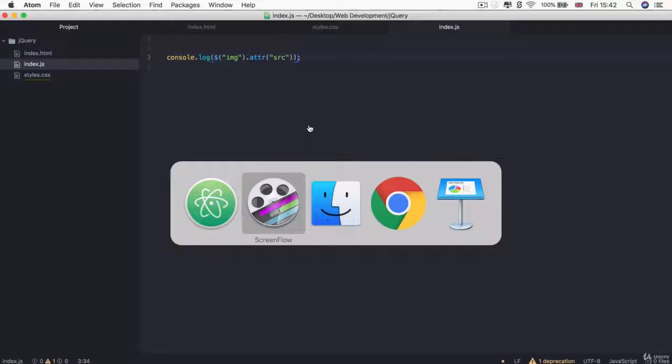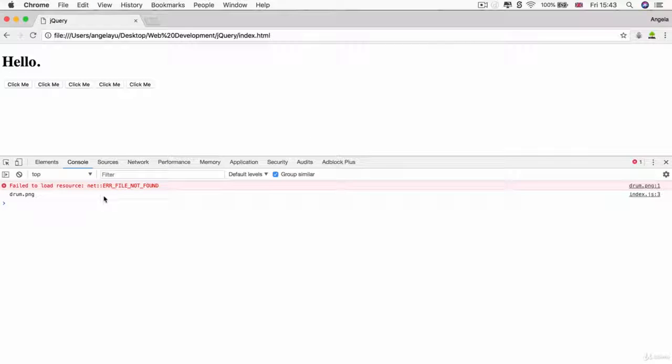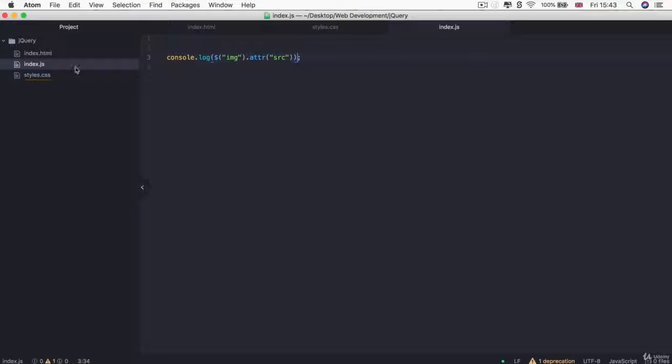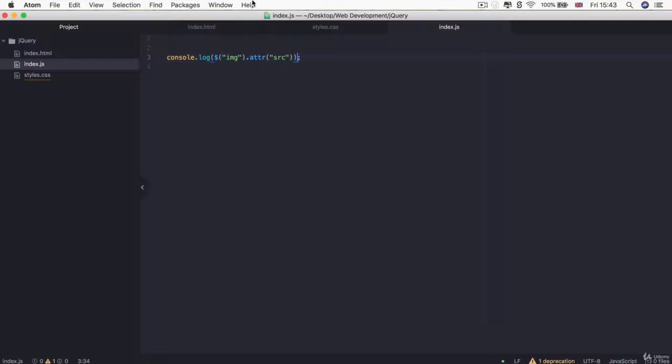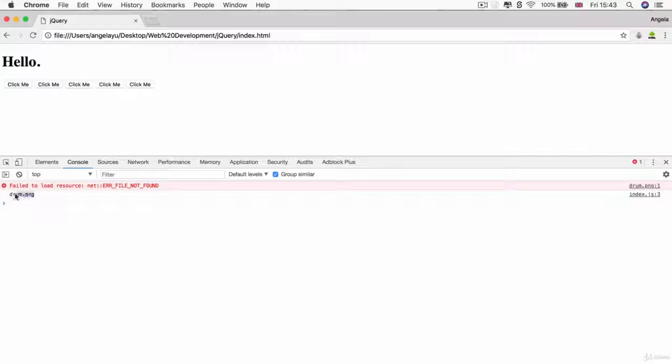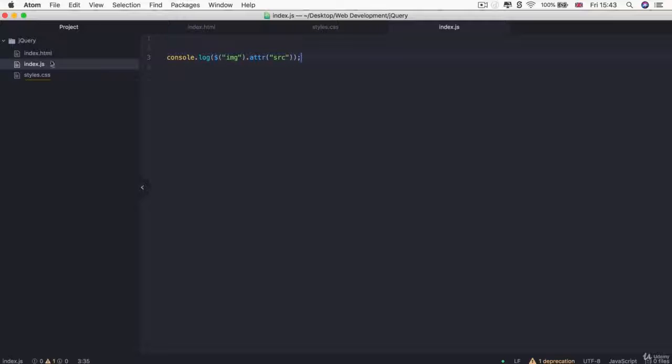And if I hit save and go to our website and refresh, you'll see that we failed to load our resource because in our project, we currently don't actually have an image. But if we wanted to diagnose this, then we could have simply used .attr to get our source printed out, and we can see that it's a file called drum.png, which we clearly do not have in the current project folder.